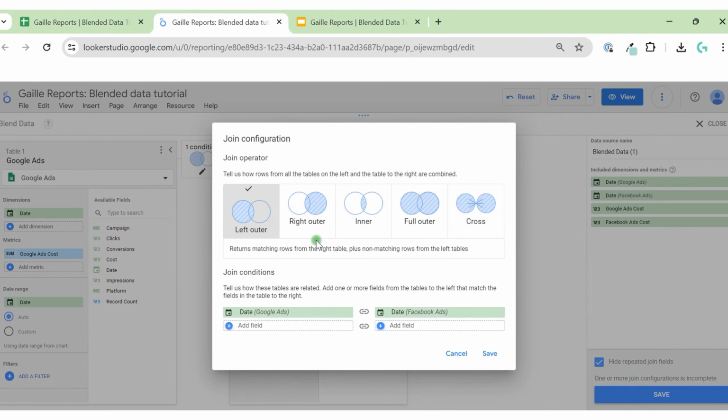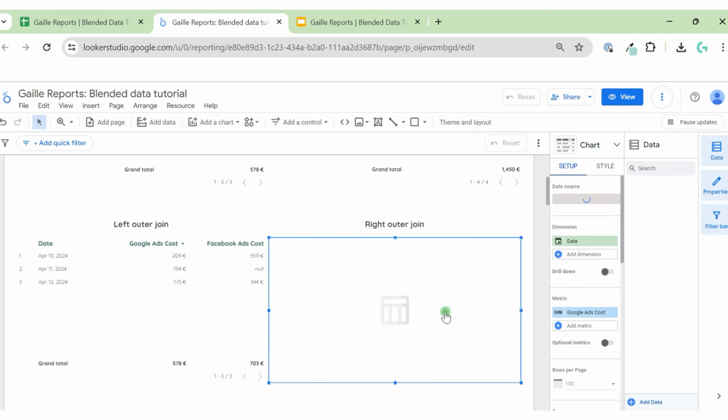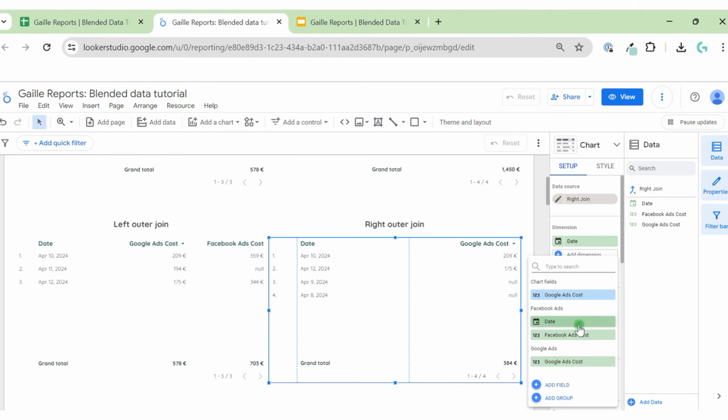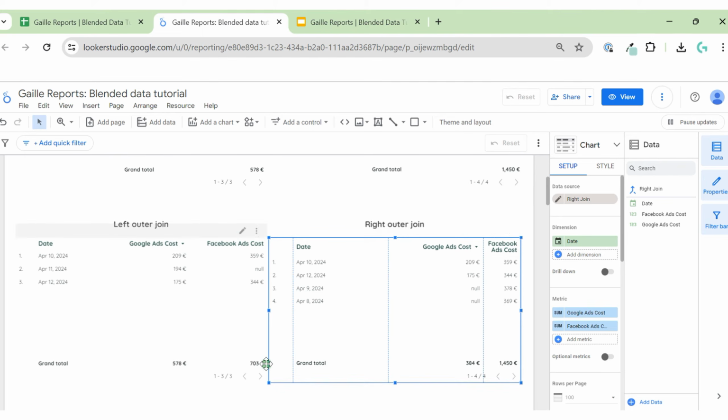Then configure. What we will change here, by default, Looker Studio offers us this date field as a connection field. And what we will change here, we change left outer join to right outer join and click save and rename right join and rename this field, save. So we did same stuff that we did for left outer join, but for right, and create the same table, but summary result is different.